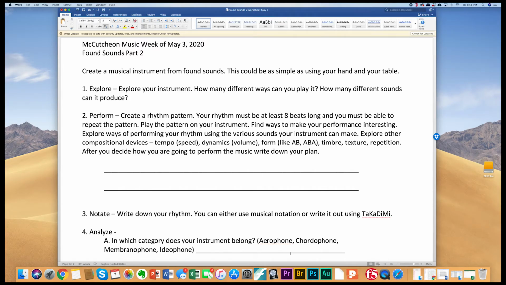McCutcheon students. So today I'm here to try to help you understand how to complete your assignment for the week. You just watched a video of my performance. Hopefully you'll do the same thing. You'll record yourself performing a rhythm that you created. Alright, so I'm going to walk you through this quickly if I can.